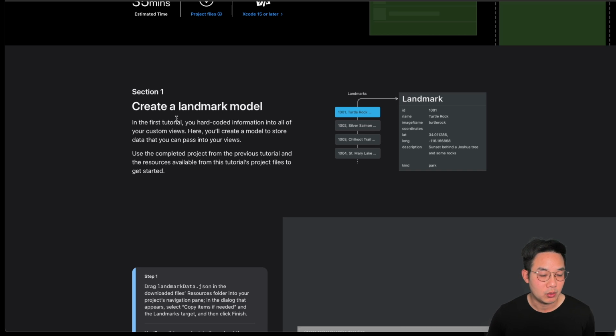So here in this description below, it says in the first tutorial, you hard-coded information into all of your custom views, and here you will create a model to store the data, and you can pass that into your views. So then we'll use the completed project from a previous tutorial and the resources available here to populate these landmark models. We are not going to be using Swift Data or Core Data to be doing any persistence here, generating our own particular models, but we'll be using preloaded JSON files for that. I think that this is a tangent. I think we'll be doing that in a future video.